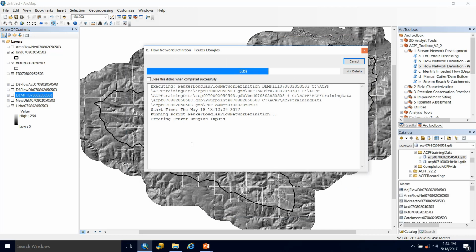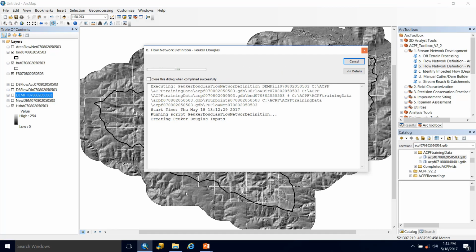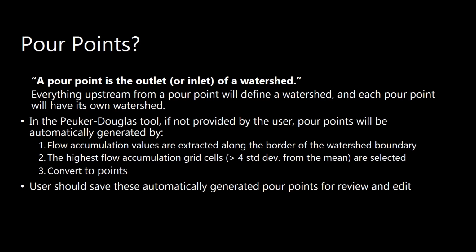This tool uses TauDEM, so it is going to run in the foreground, and while it's running in the foreground, you cannot do anything in your ArcMap document. If you're not familiar, a pour point is the outlet of a watershed, and it is very important to know what your pour point is. Everything upstream from a pour point will define a watershed, and each pour point will have its own watershed. So, if you were working with a non-headwater watershed, it'd be very important to define the input pour point and then the output pour point.